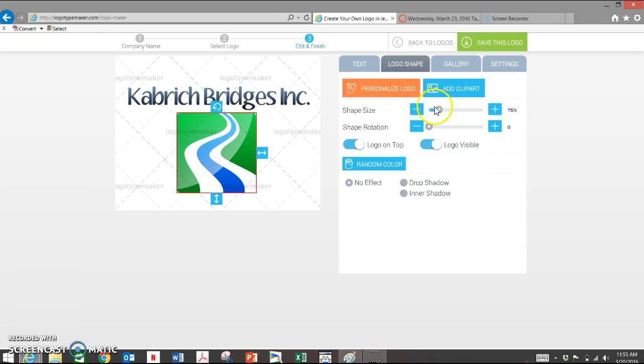Of course, here I can change the shape. I can rotate it left and right by sliding it. Logo on top, logo visible, random colors. I can change that if I wanted to. I can reset the color if I don't like that. Drop shadow, I'm not sure. Oh, that's kind of a shadow on the logo itself.